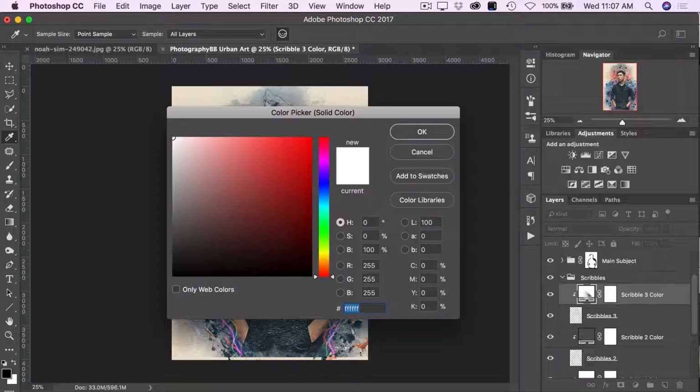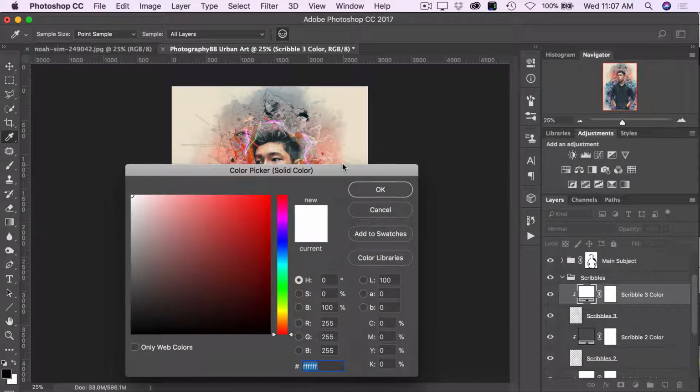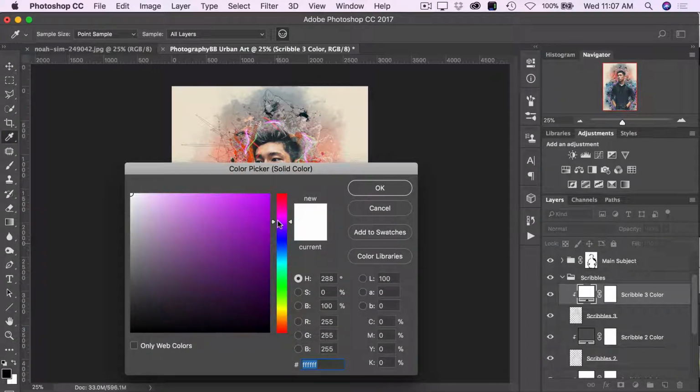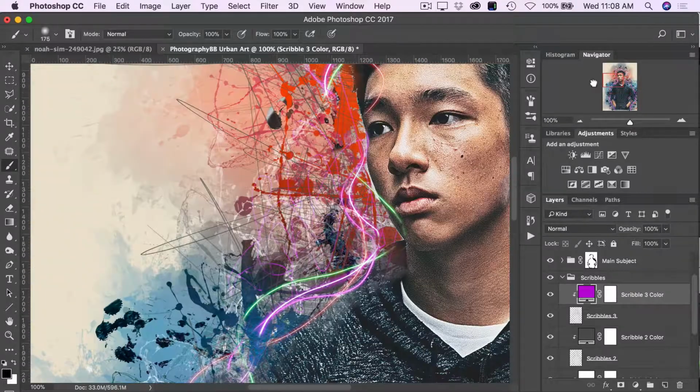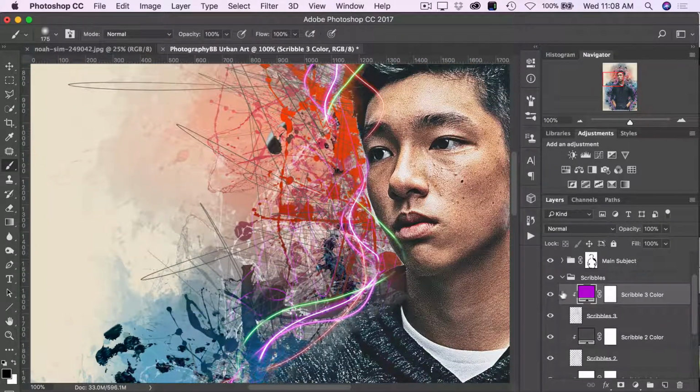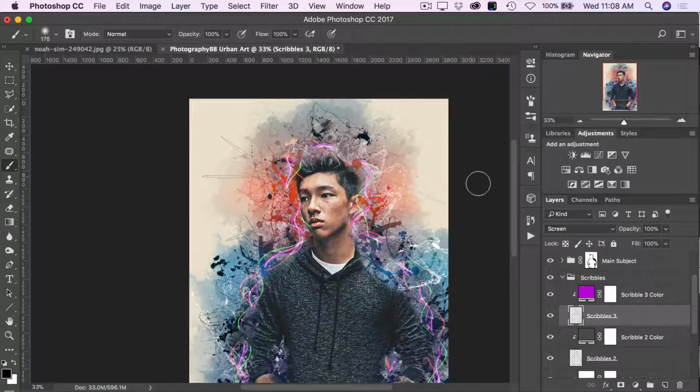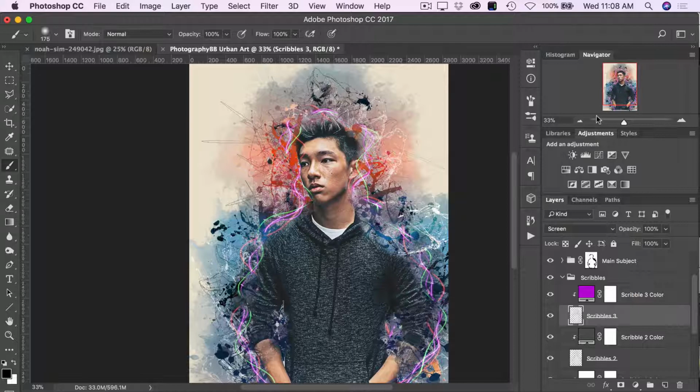Now I'm really digging this whole purplish blue vibe, so I'm going to change some of the white lines on Scribbles 3 to purple instead of white. If I zoom into 100%, you can see the effect of that layer here. And again, I can set the opacities as something that works well with the image. Okay, so I'll go back out to 33%, and you can see the full image here. You can play around with the lines and really have some fun in here.